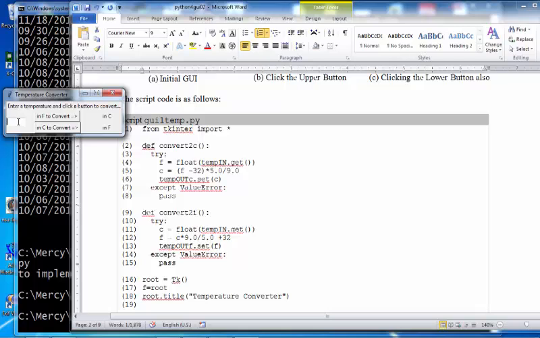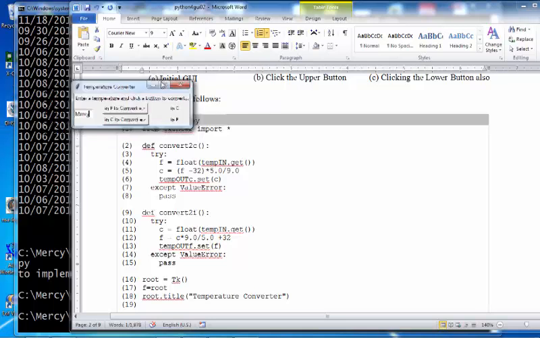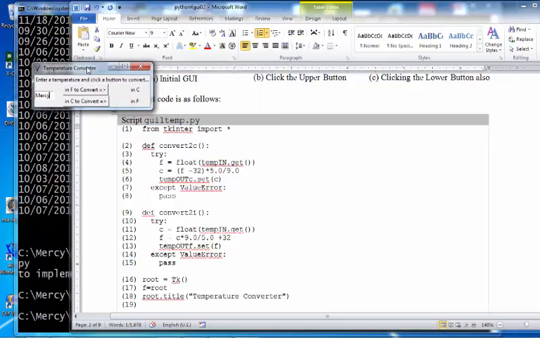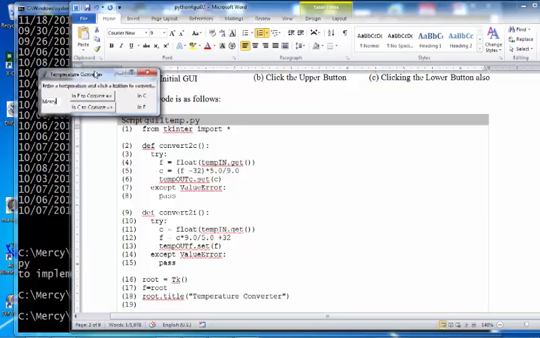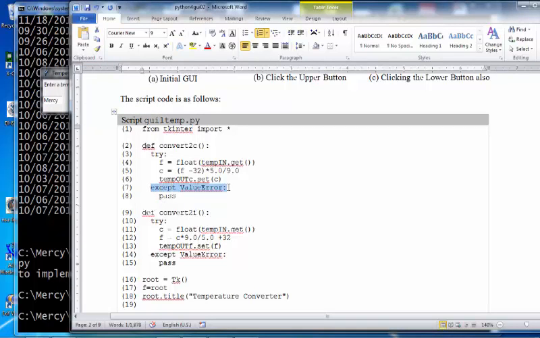So for example, if I put here mercy and enter, it didn't do anything. I want you to look at this, everyone. If I put here mercy instead of any number and click, it didn't do anything. It's robust. How come? When it comes to that exception, I said pass. Okay, let it go.